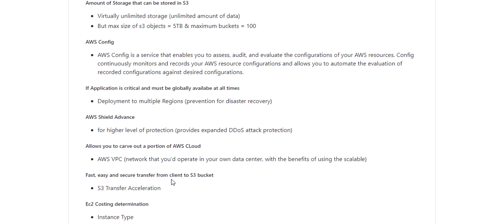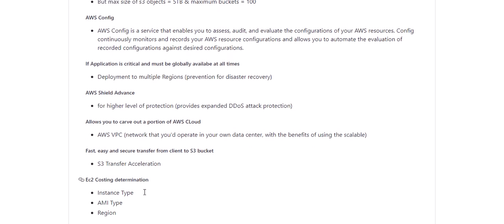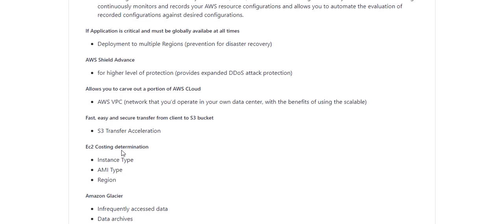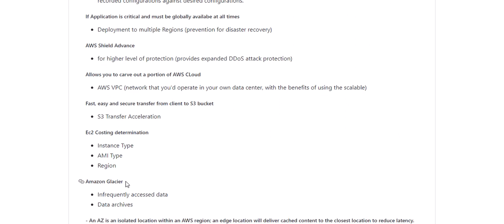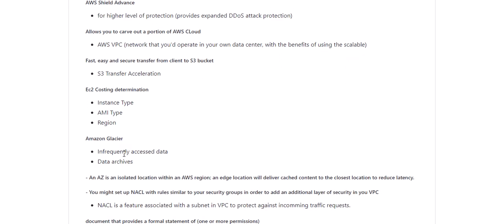infrastructure. Fast, easy, and secure transfer from client to S3 bucket: use S3 Transfer Acceleration. EC2 costing is determined by instance type, AMI type, and region. Amazon Glacier is for infrequently accessed data and it's for data archives. An availability zone is an isolated location within an AWS region. An edge location will deliver cached content to the closest location to reduce latency.